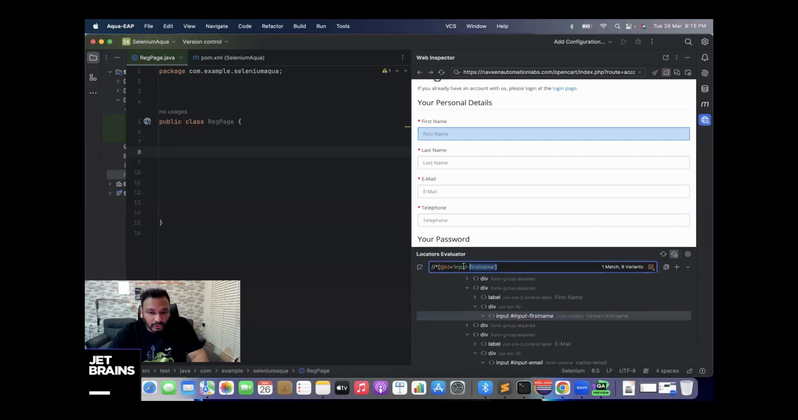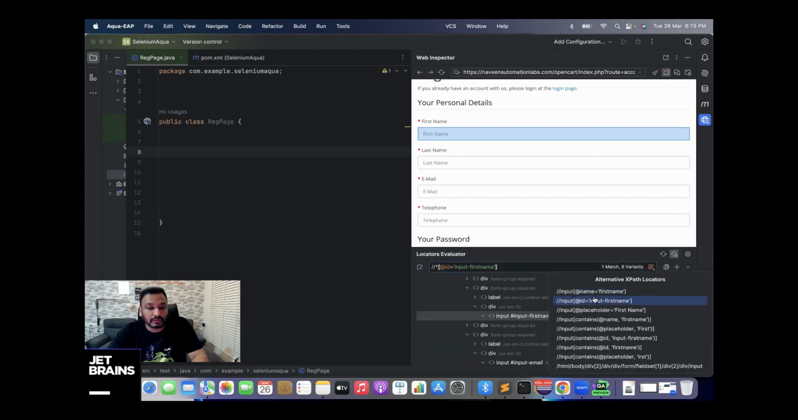If you want to write your own XPath, you can write it and validate it. And you can see 9 different variants are available. This is so nice: for input name equal to first name, ID equal to first input hyphen first name, placeholder, contains with placeholder IDs. There are so many combinations, it's giving any of the combinations. You can pick it here.